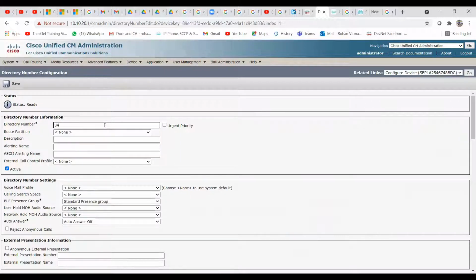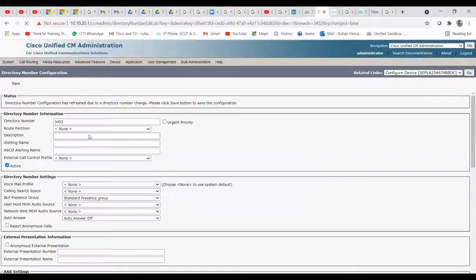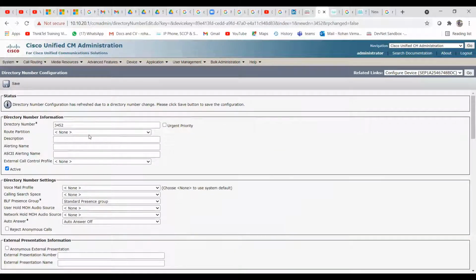Now you need to give the number here which you want to use. Let me give a random number, 3452. And then here you need to give the route partition which we created earlier. The route partition will show the default one and the partitions which we created: local, long distance, and international. Let me give the local partition here.